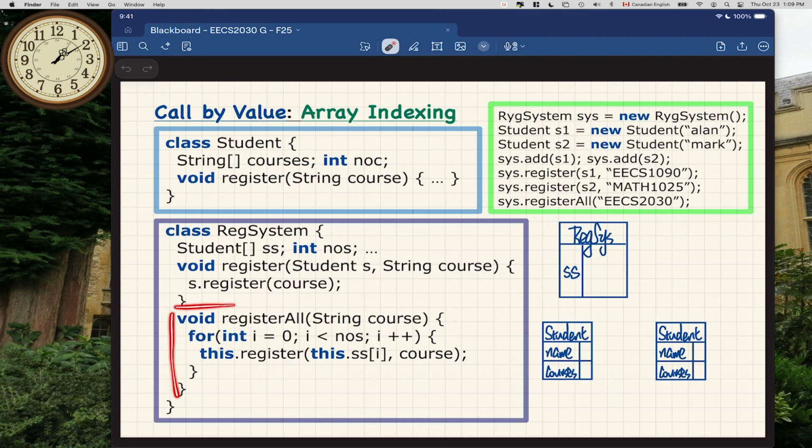Another method here is called registerAll. We basically just write a for loop and go over all the students in the system so far. And for every student, right here, you can see ss, the student array, at index i, that's going to be a student object.